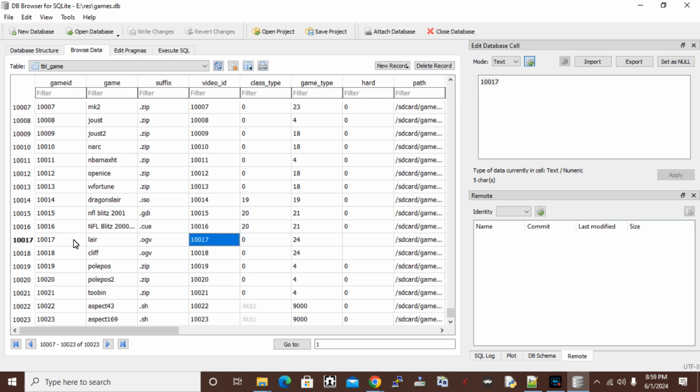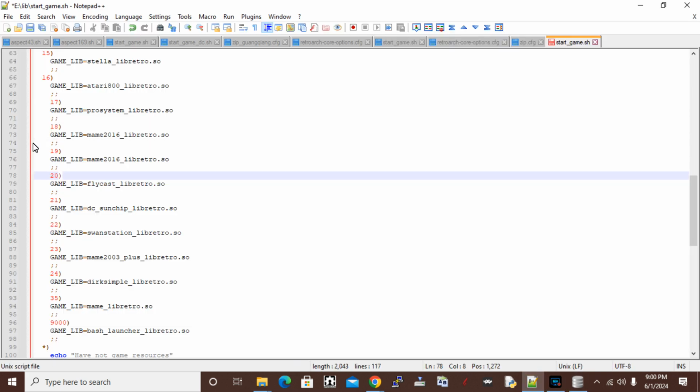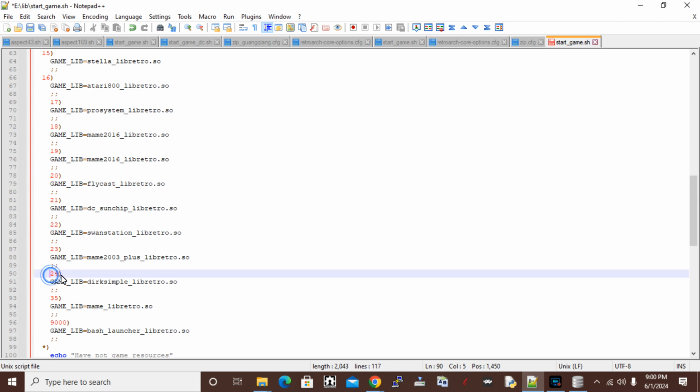Your video ID, same as your game ID. I'm not going to go over each one of these. Check out my other videos for more information on what each one of these categories is. But then you go over to game type. This is your emulator number. This is the number of the RetroArch core that we added back here in the startgame.sh. So there's 24 as the Dirksimple core.